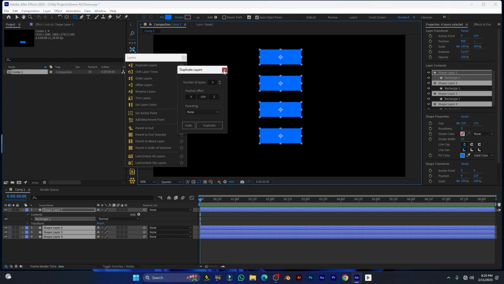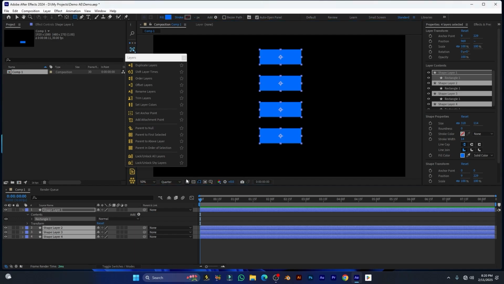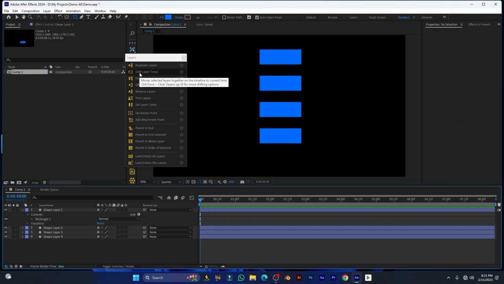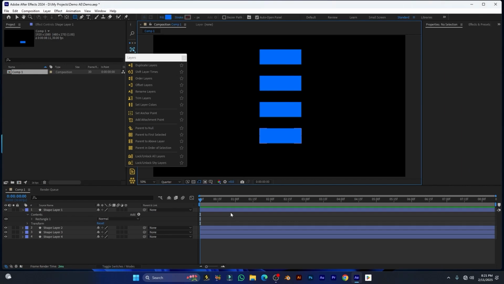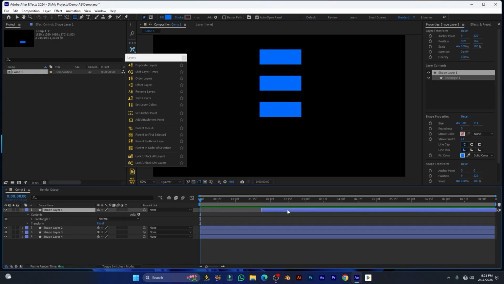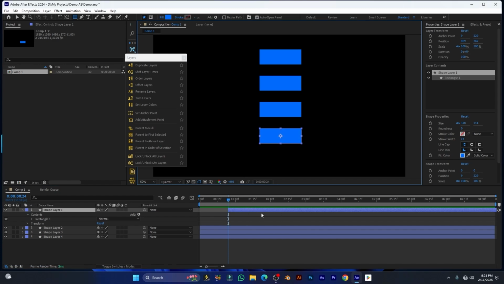So it's very easy to create a lot of shapes along any axis. So the next option is shift layer times. First you need to select the layers. Okay, for example, I select this layer and I want to move this layer to the current position. So first I will select this layer, then I will click shift layer times. Okay, it will automatically move this layer from here to the current time.